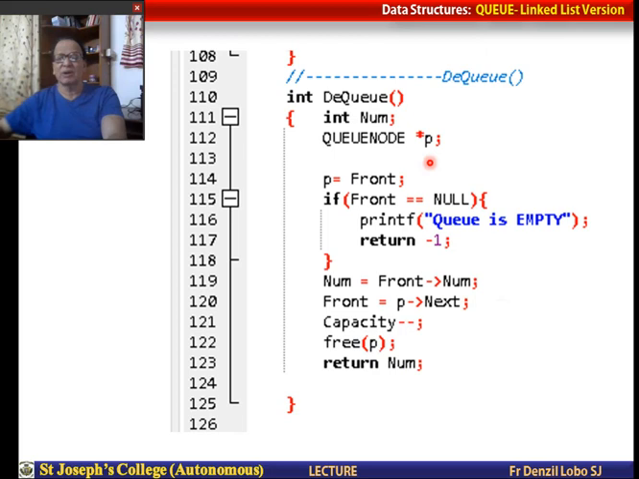So again here is the code for dequeue. If front is equal to null, you say queue is empty, return -1. Otherwise, you get the number, then you say front is equal to p next, and you decrease the capacity, because if you want to keep a limit on the number of nodes in my queue, I need to use a variable called capacity to limit it. Then you say free p and return number.